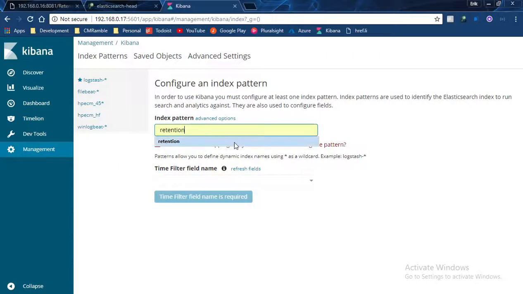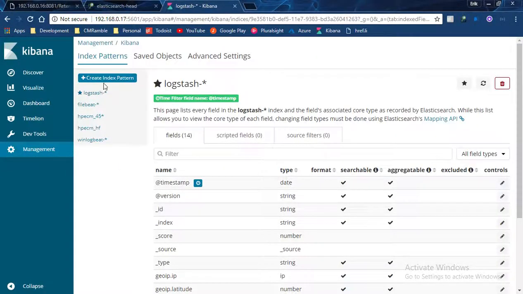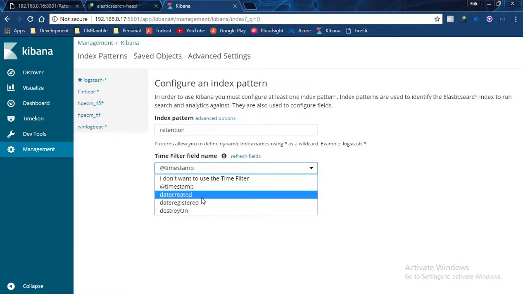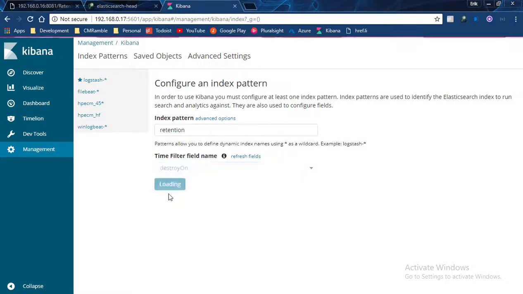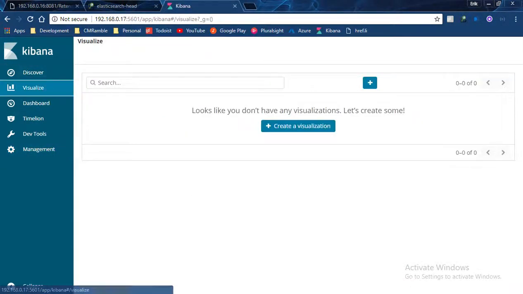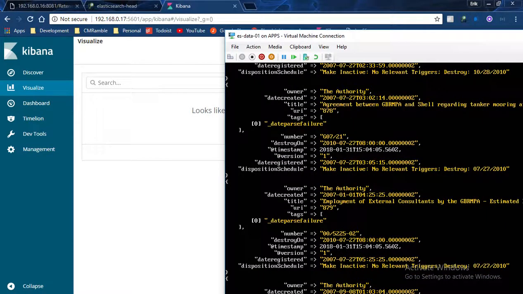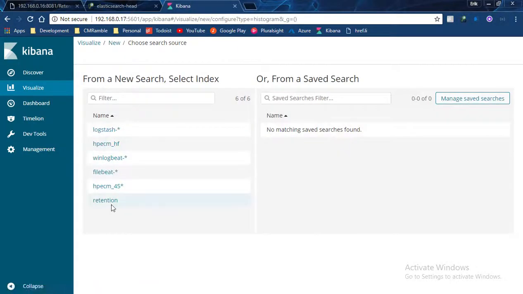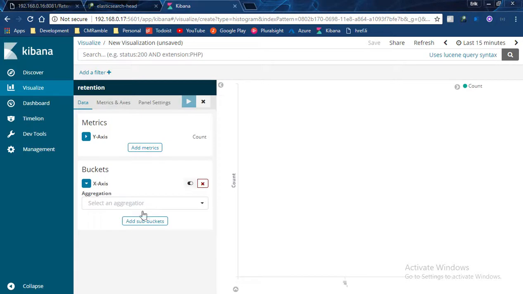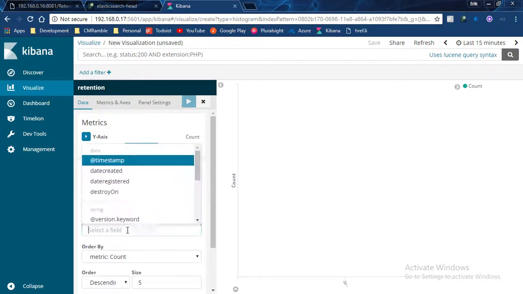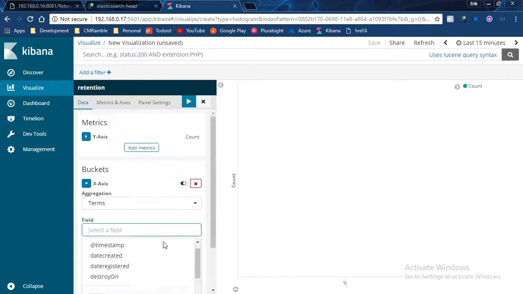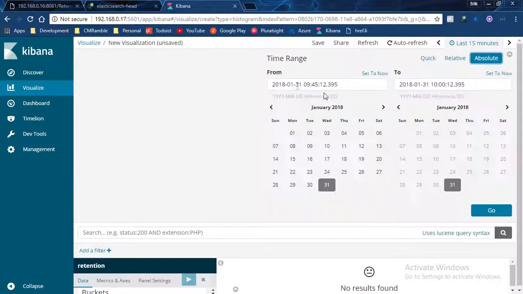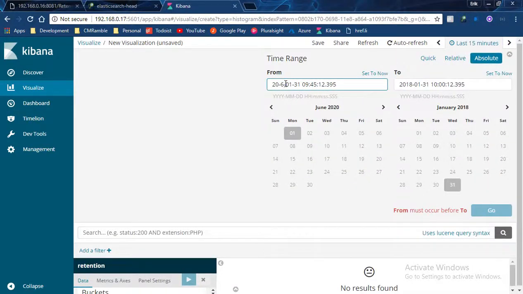So if I go back to here and I pick this, I should be able to find now retention, which it did. Note here, now I've got destroy on as my timestamp. I can create that. If I now go create a visual, let me just stop this for a second. I'm running in interactive mode. If I create a visualization and I do, let's say, a vertical chart, I can pick now retention. I can add in my splits, an x-axis, go to my significant terms. I can pick, let's say, ownership, owner keyword, play. And then now I can use my time range to do analysis.